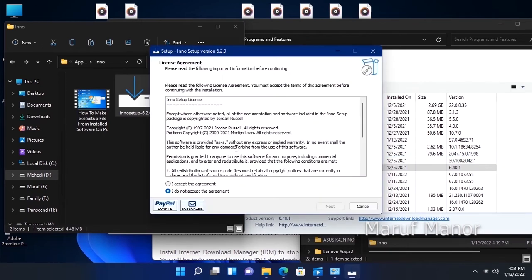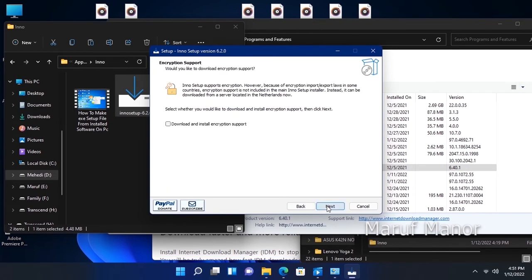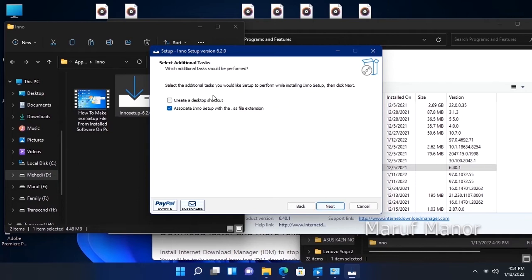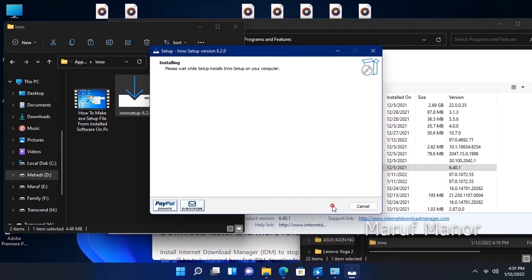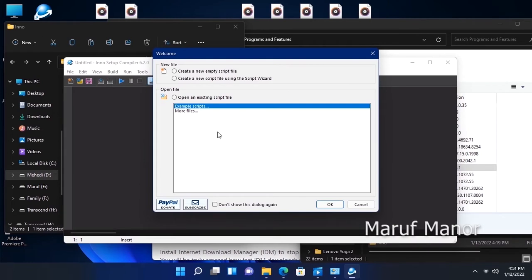Select OK. I agree the agreement. Next. Read it first so that you don't have any problems later. Next, create a desktop shortcut. Yes, click next. Install, and once that is installed, run the software. Okay. So read everything carefully before you start installing the software.